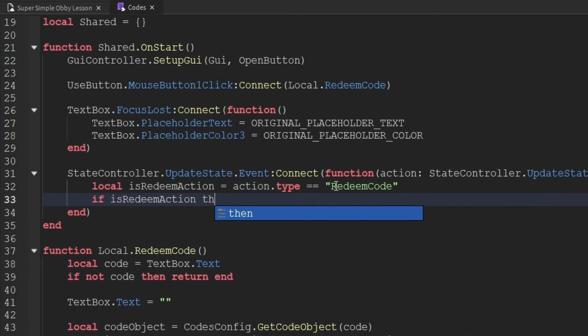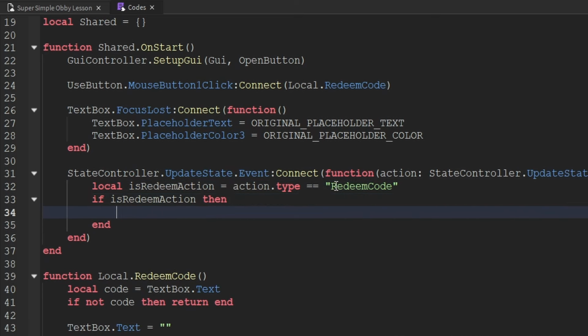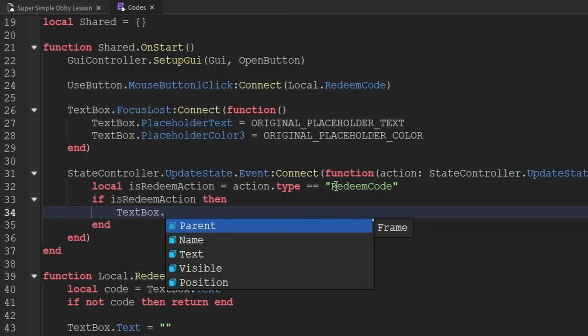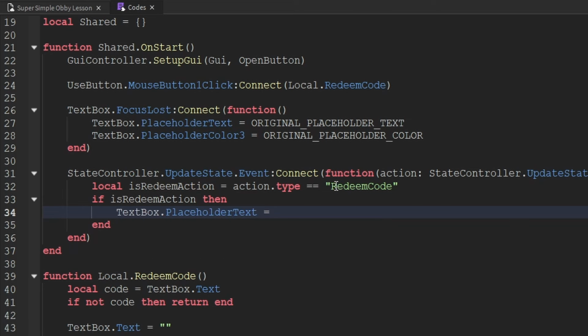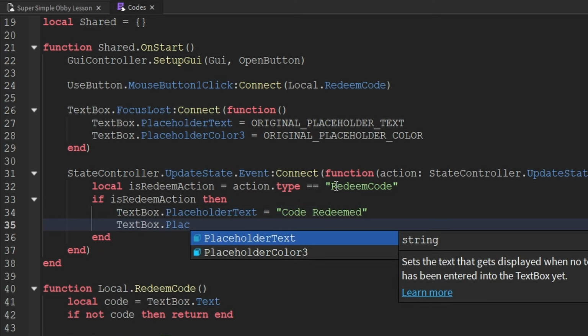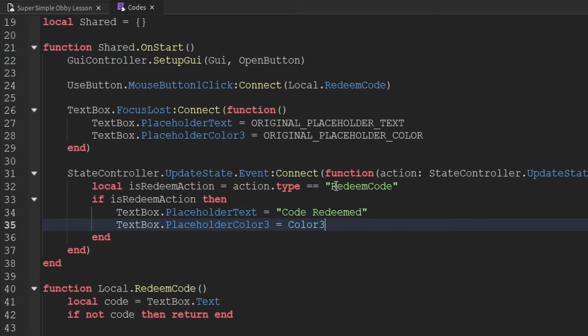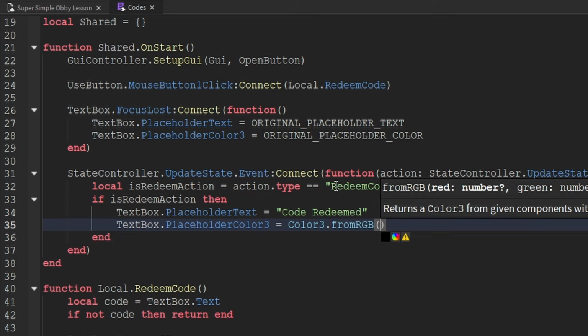So now if it is a redeem action, then what we want to do is notify the player that the code has actually been redeemed. And to do this, we're again going to update the placeholder text, sort of how we visually display to the player that their code is not able to be redeemed. So we're going to go ahead and say textbox.placeholderText equals, and now if a code is redeemed, we'll say code redeemed. Then we'll update the placeholder color 3 as well. And this time I want to use a green color. So I'm going to say 0, 255, which will give us a nice bright green, and then 0 once again, so that we get that nice bright green color.